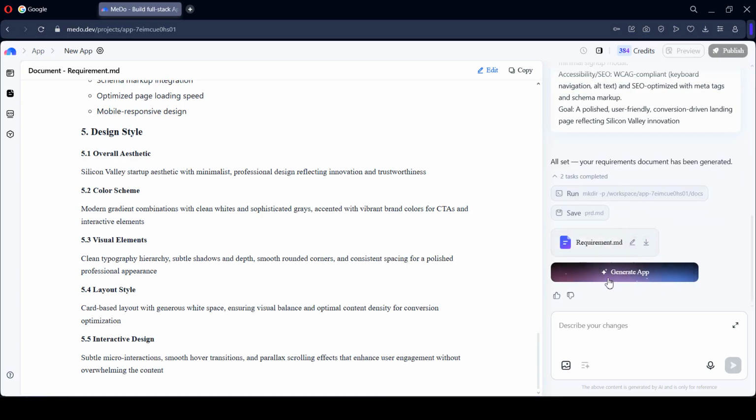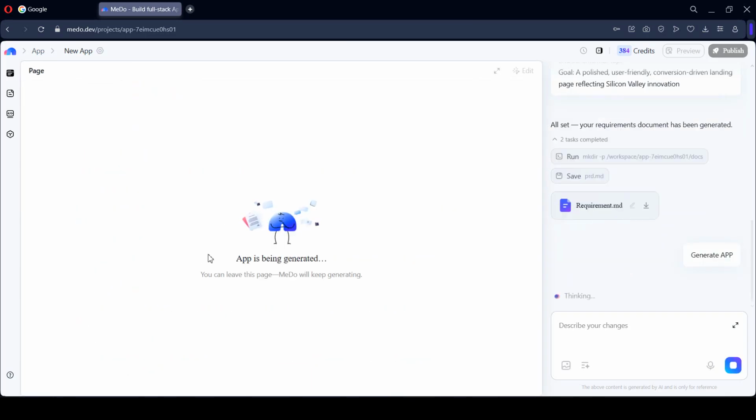And now I want to generate this app. When you click generate this app, it begins to generate it.